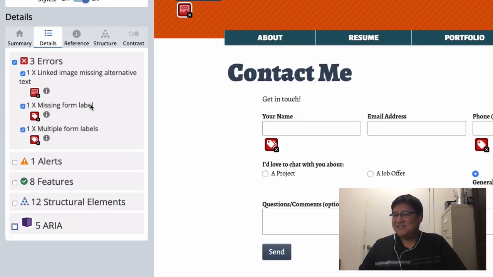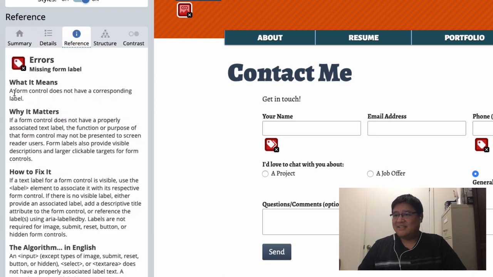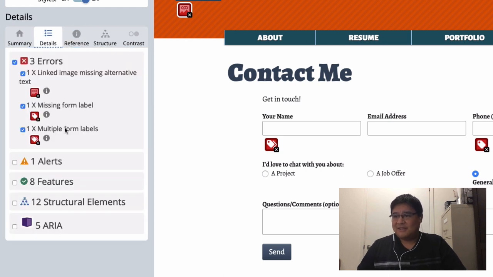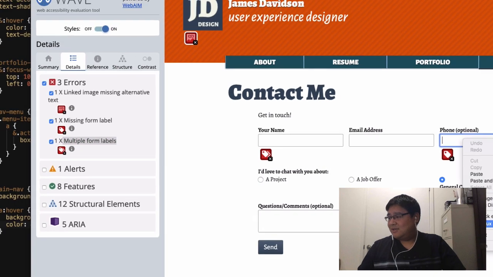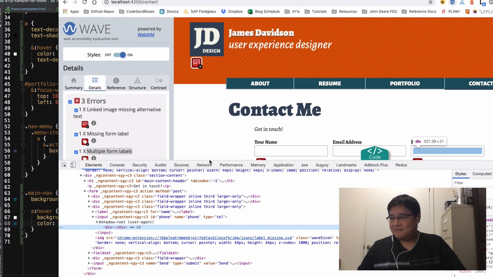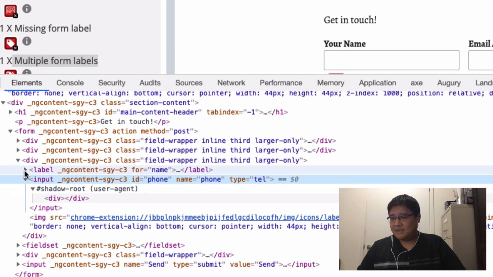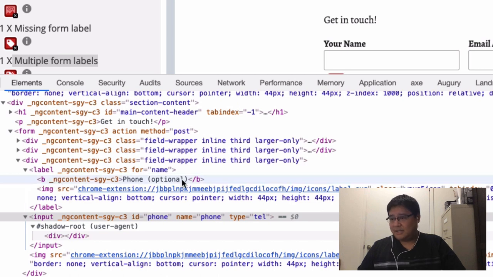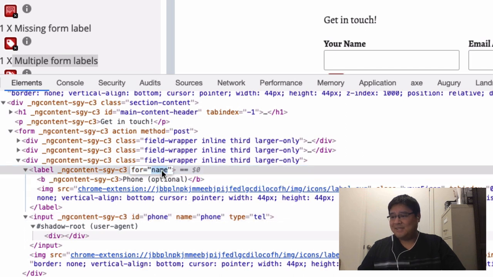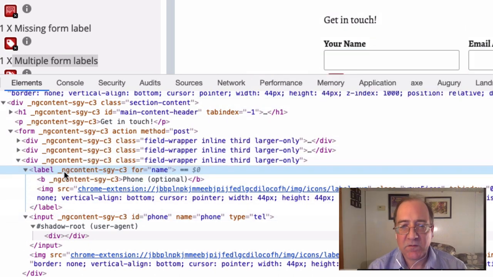So we got the missing form label. What this is saying is that there's a form control, a form element, that does not have a label associated with it. And this one is saying that there are multiple form labels on one element. If you look at the code, I'm just going to do inspect element on this phone element. So you can see here is the input. And we got the label phone, optional. But if you look at the label, it has its for and its name, so it's actually referencing this input here rather than this input. Got it.